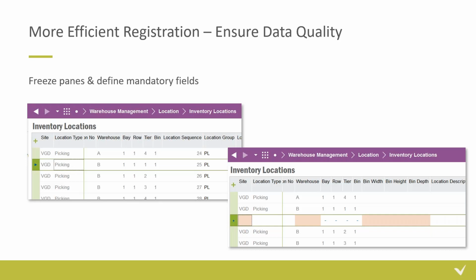Also in the overview forms, it is possible to define new mandatory fields. So for example, if you use the functionality of finding the perfect location, then you might need to have the width, height, and depth on your inventory locations. Those are not mandatory in standard, but it's really easy to make them mandatory in your profile.